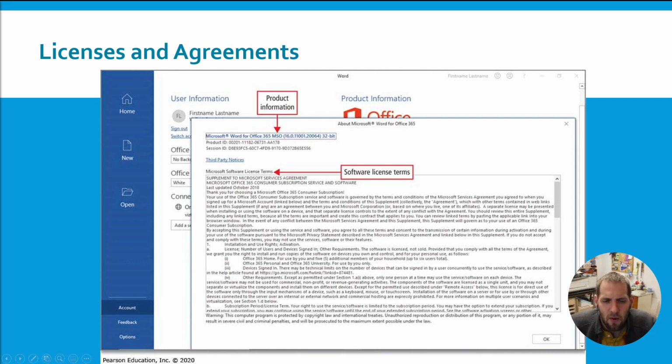Okay. We also do have our product key or product ID, those types of things, which is normally what you type in to prove to the company that, yes, I did buy this software.